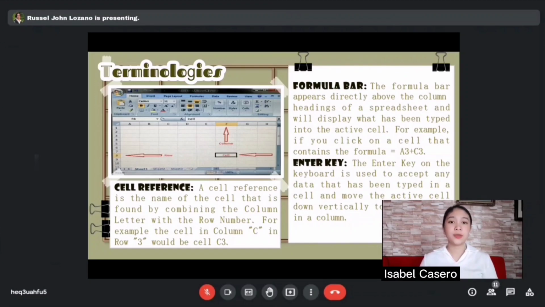Enter key. When you type information into a cell, it is normal to press the enter key at the end of your entry. Excel allows you to specify exactly what should happen after you press enter.